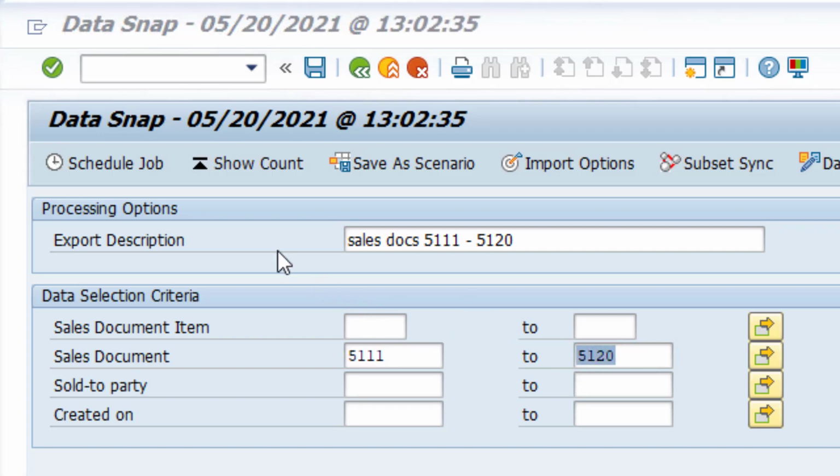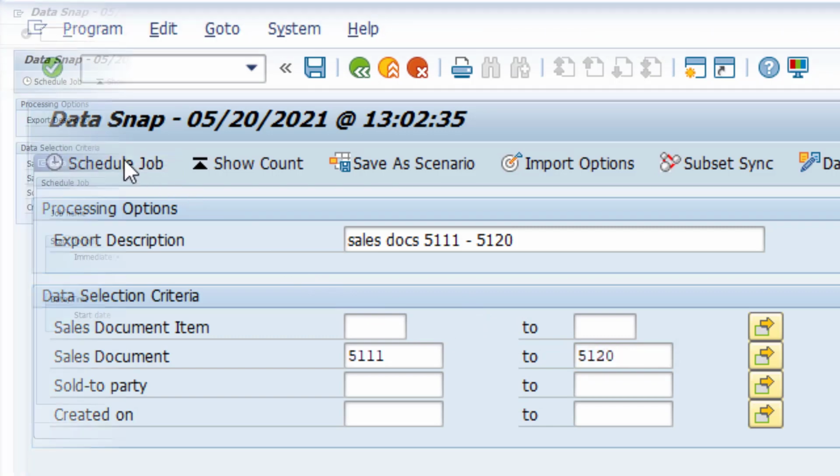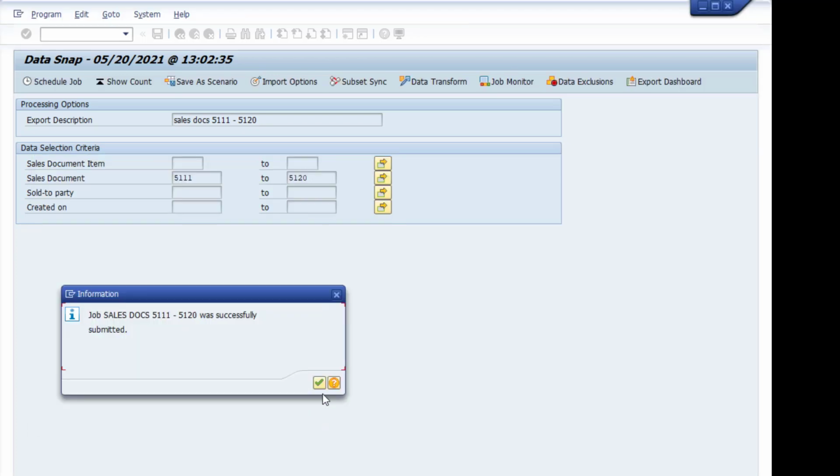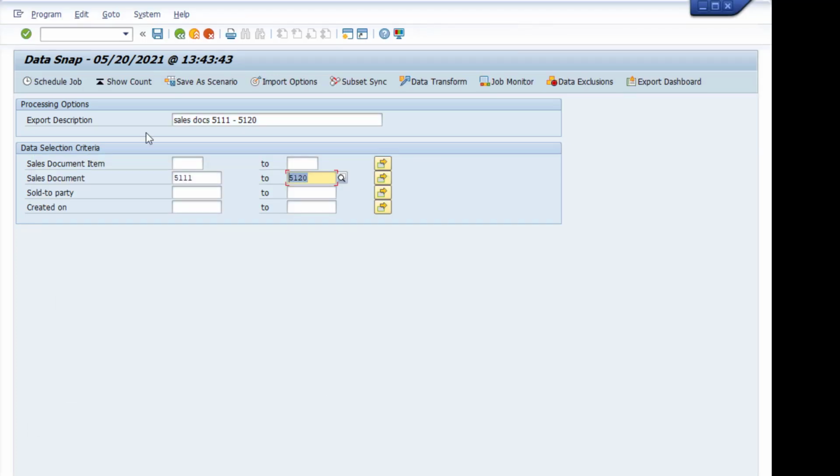Select the Schedule Job button to initiate the export. The job name is defaulted from the export description, but can be modified by the user. The default option is to start the job immediately, but the date-time option allows for future scheduling when useful. Select the Accept button and then close any subsequent messaging.